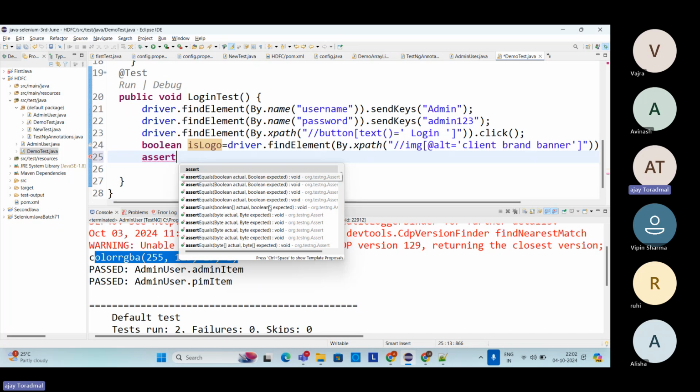You can assert a boolean array. You can assert, let's say, byte as a data type and byte as an object. You can compare these particular options as well. These are the different options provided for you here. You can compare two strings as well.